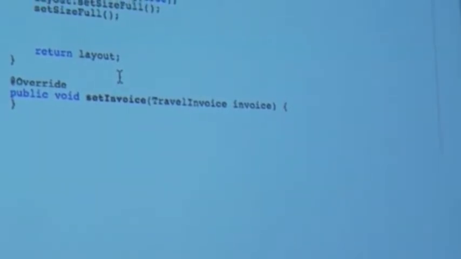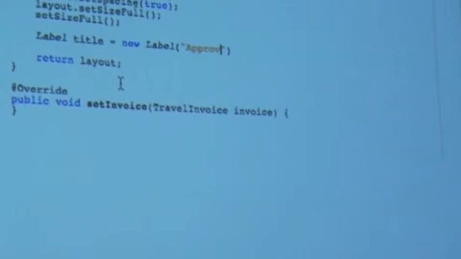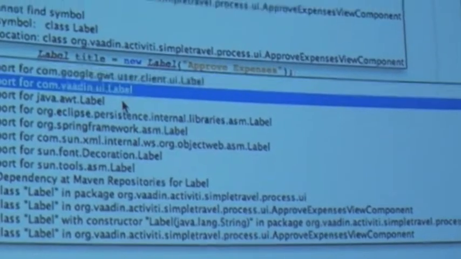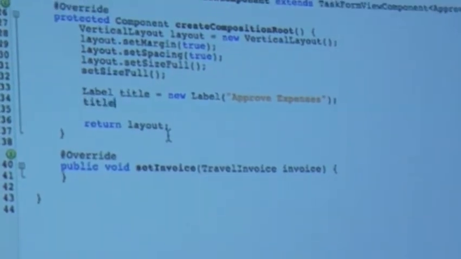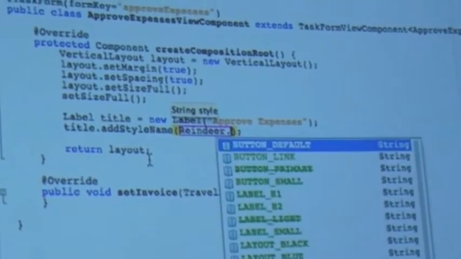Then we need a title, like this. And we want this title to look like some kind of title, so we're going to assign a style name to it. Reindeer is our default user interface theme, like this.